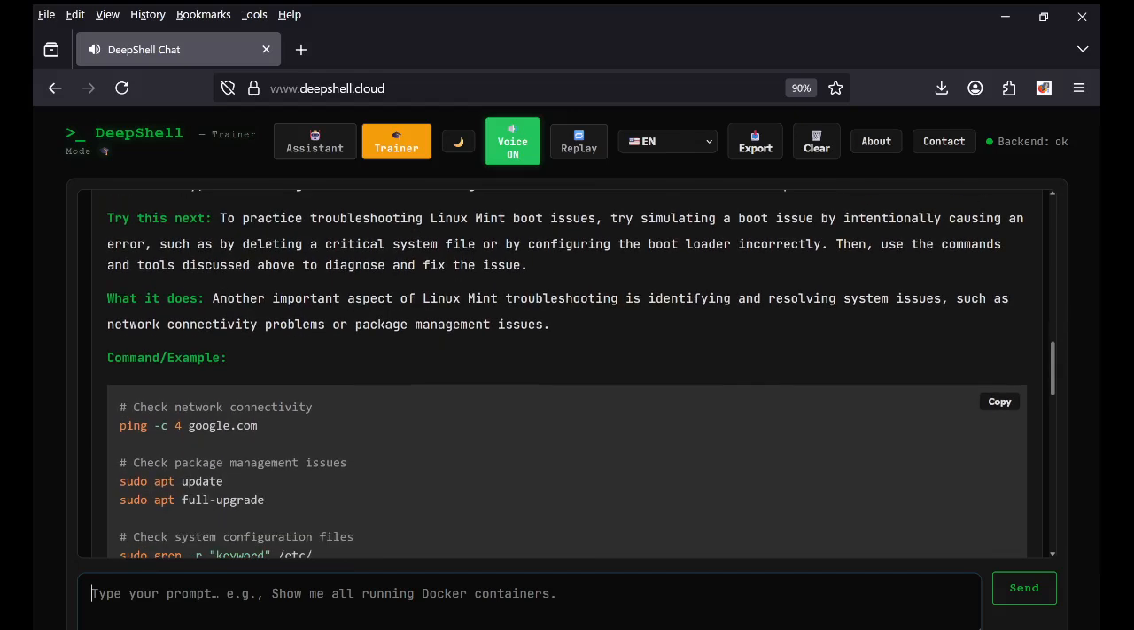What it does. Another important aspect of Linux Mint troubleshooting is identifying and resolving system issues, such as network connectivity problems or package management issues.